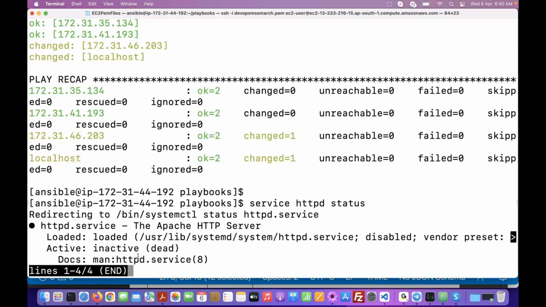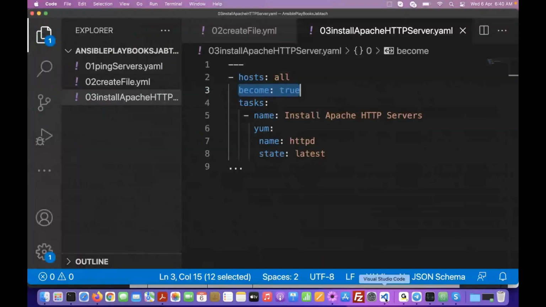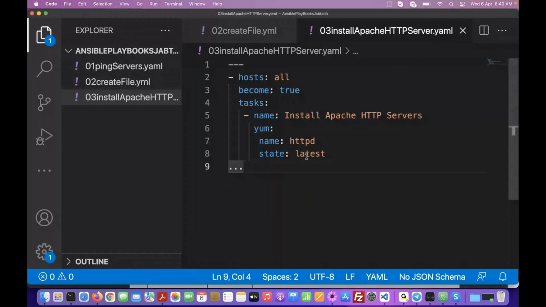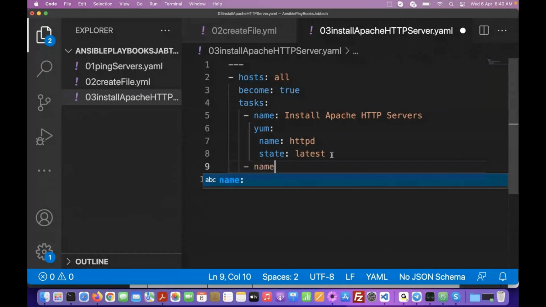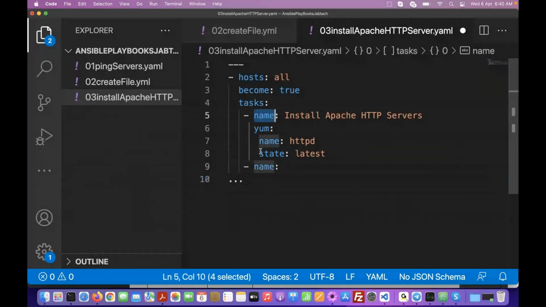Just press Q. Now what I am going to do is write one more task. The task name is name colon. Guys, this name and this name should be in the same space. You should maintain the same indentation. Even this dash should be in the same indentation.